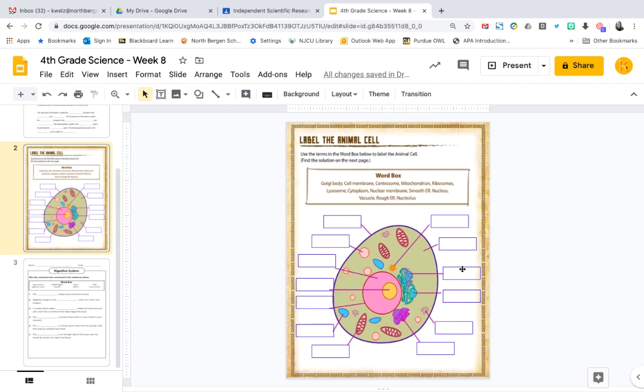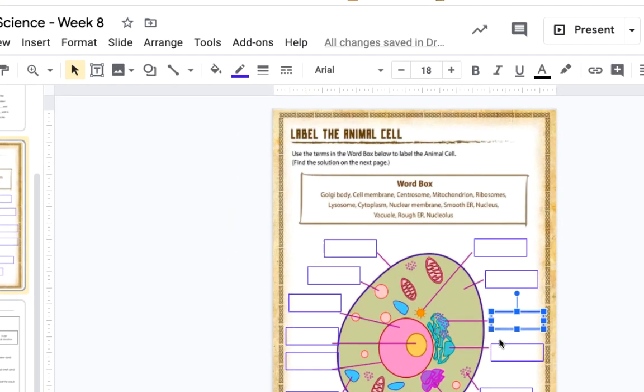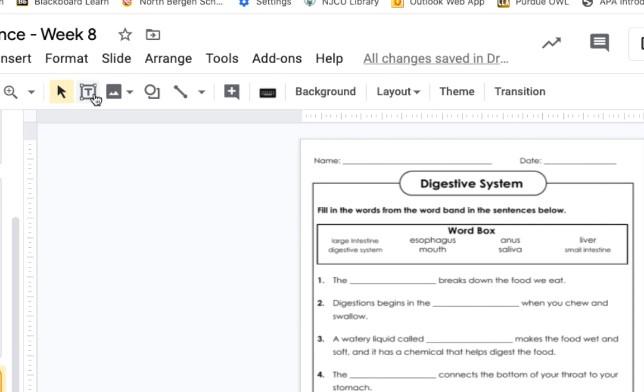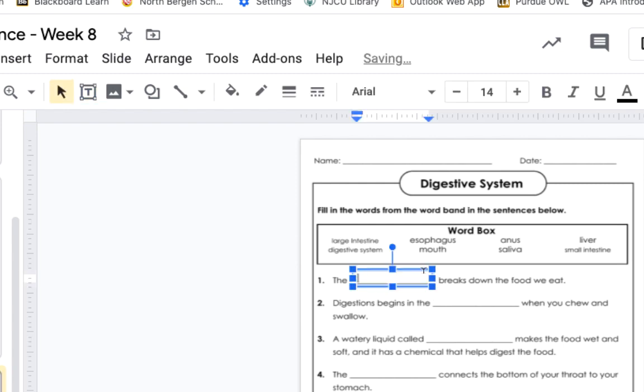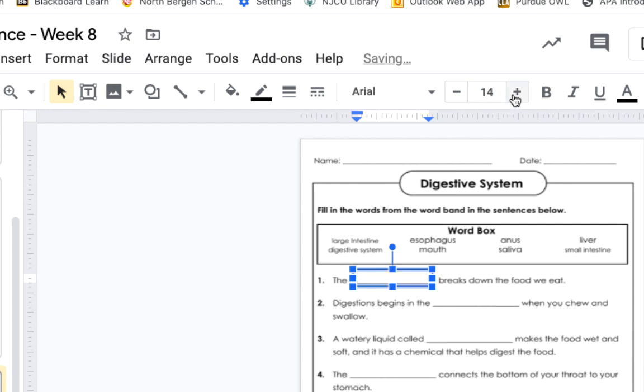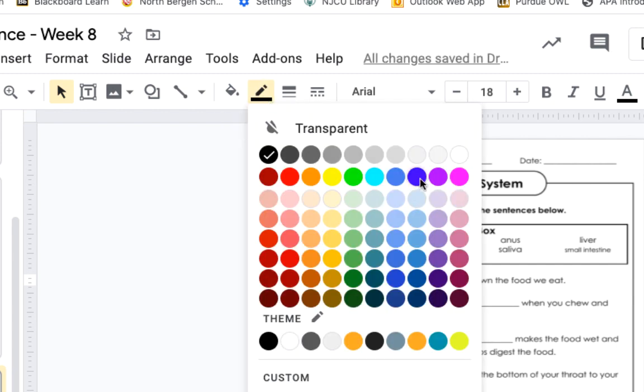You can see every time I click on it, it's Arial 18, and they're all duplicate boxes. Now I could actually go in and fill in the rest of these worksheets with the appropriate size boxes. Just remember, you just click on text, drag it, choose your line width, your text size, and you could even change the color of the box if you want.